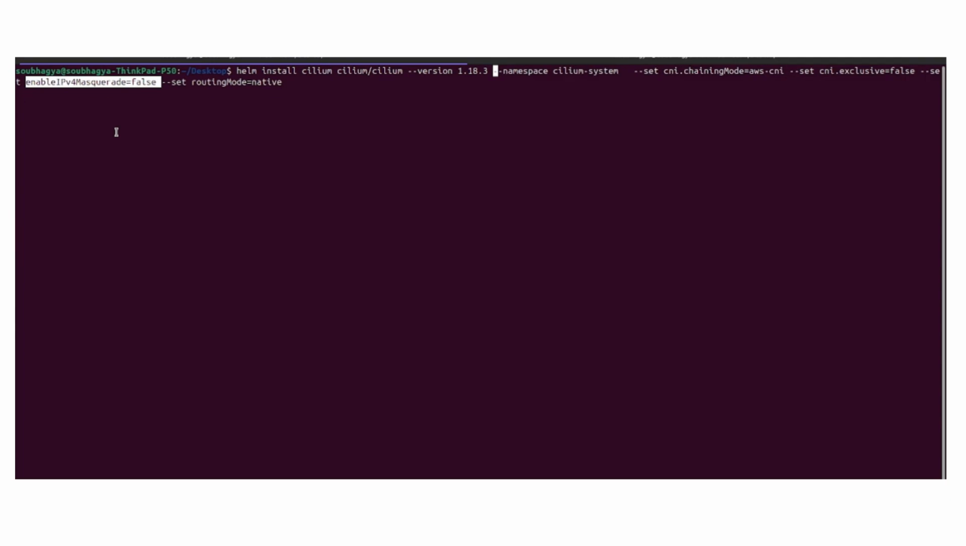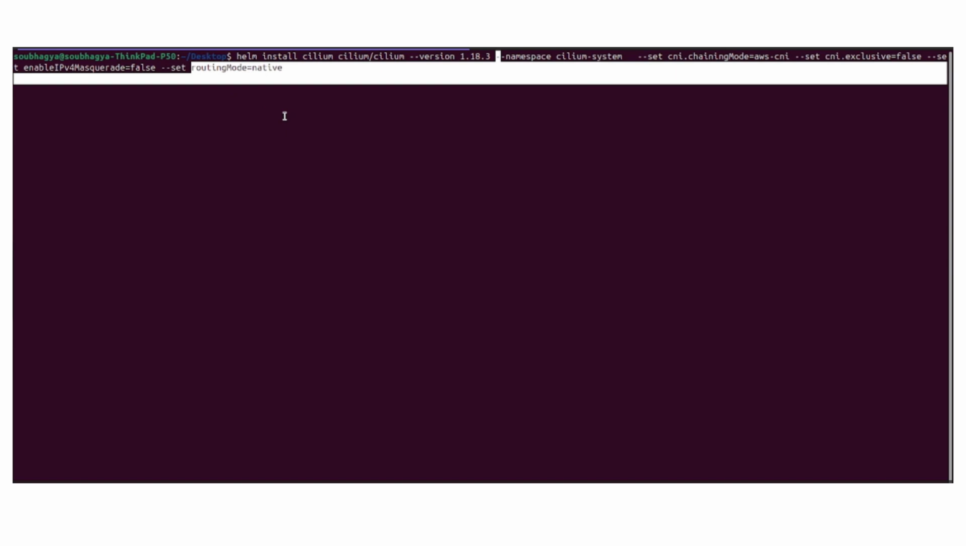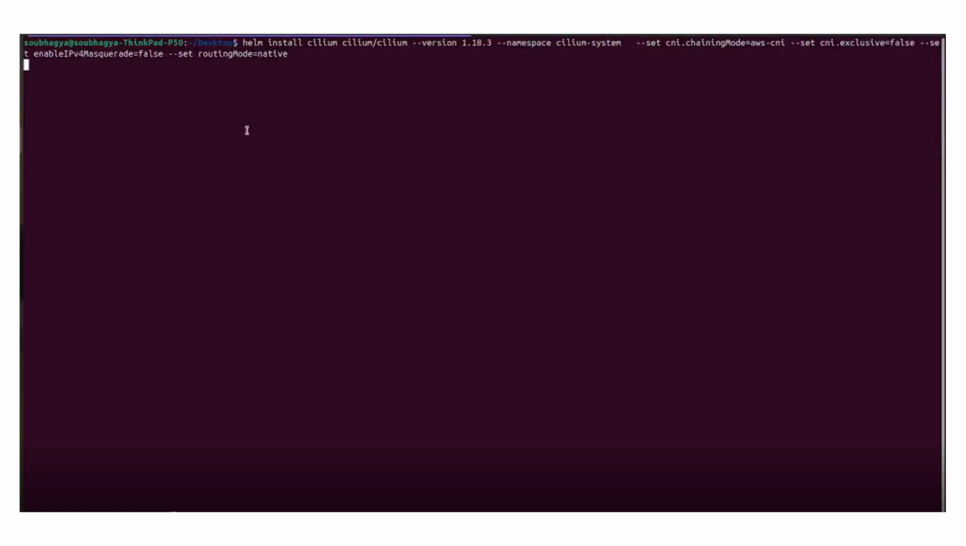Set enable-ipv4-masquerade=false. We set enable-ipv4-masquerade to false because in the AWS VPC, our pod IPs are already directly routable. We don't need Cilium to perform any NAT or masquerading. The VPC handles the routing for us. Set routing-mode=native. And finally, we set routing mode to native. This instructs Cilium not to create an overlay or tunnel. Instead, it will rely on the existing routing tables in the VPC that the AWS CNI has set up. So with all these flags, we're telling Helm to install Cilium, not as a replacement, but as a layer on top of the existing AWS CNI, using the native VPC for all its routing.